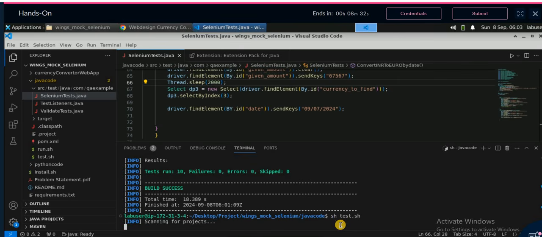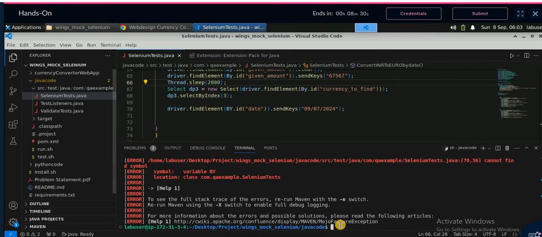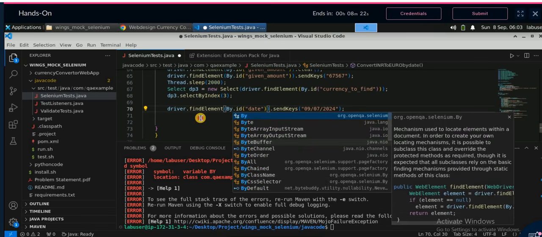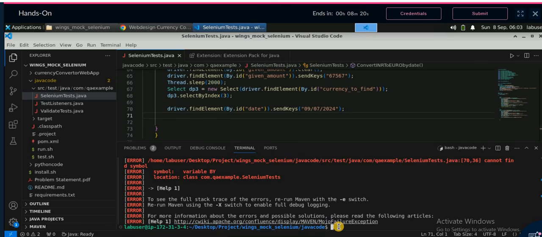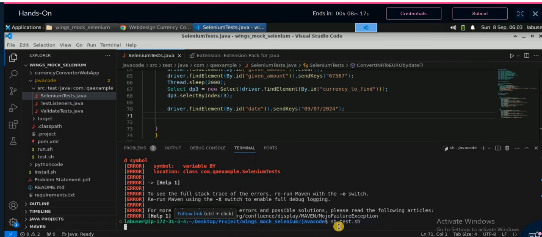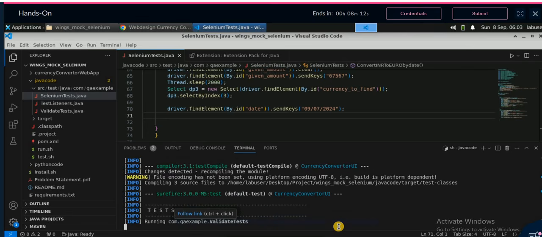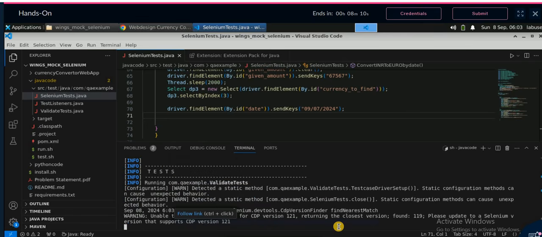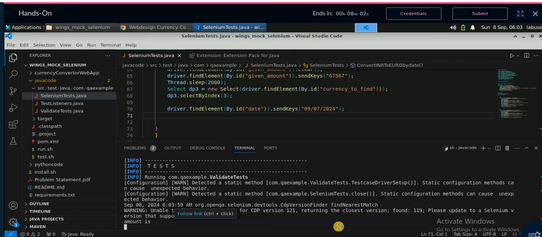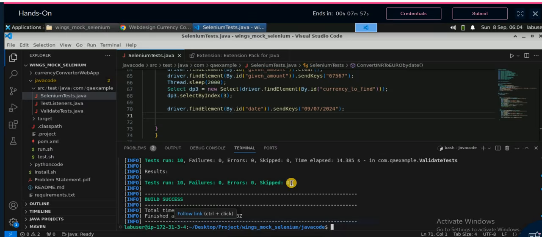Running or not. I'm directly testing it with the test.sh command. I think we are getting some error. Y will be small. Save it. Now run it again or test it again. It is running. Amount, again you can see amount is this one. Now it is passing.